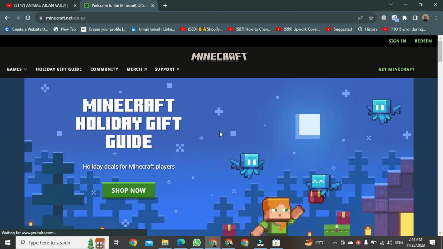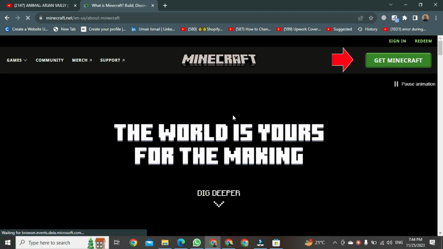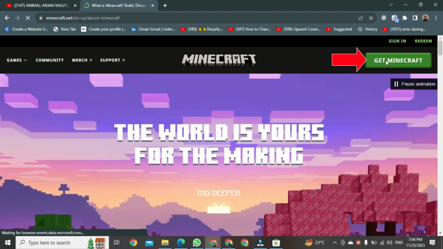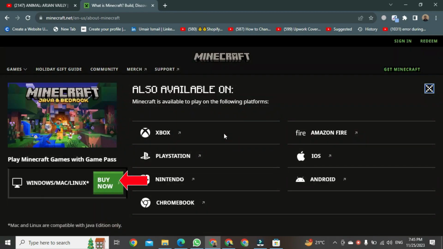Once it opens, scroll down to the Game section. Click the Minecraft option. A new page will start to load. Click the Get Minecraft button on the right side of the page. The download section will start to open. Click the Buy Now option.